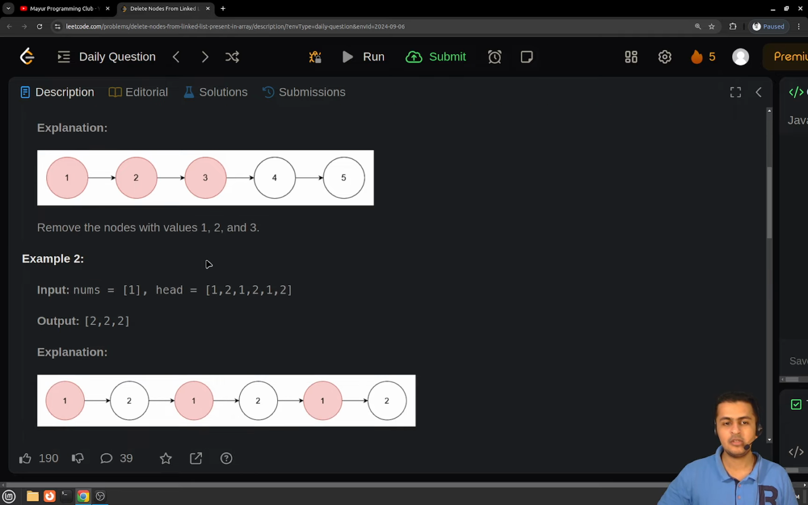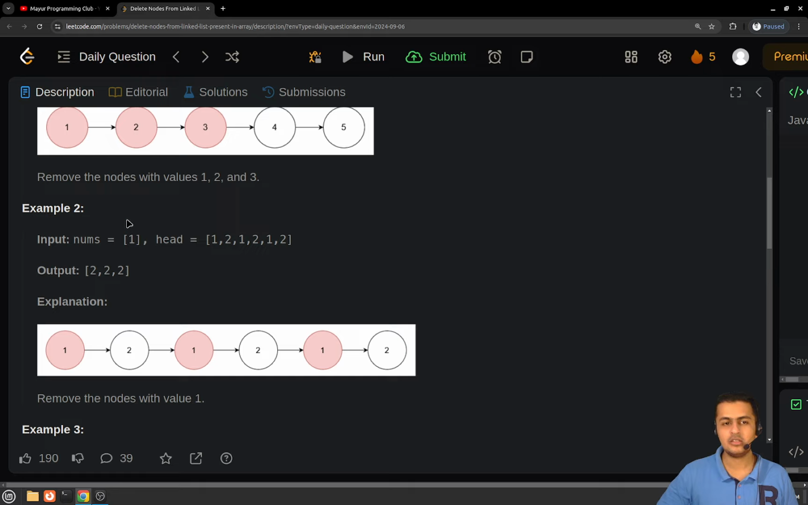Okay, similarly, if we see the second example, here the only value in the nums array is 1. So whenever a node is possessing a one value, then it should be deleted from the given linked list. Okay, so as you can see, we have deleted all the ones here. All the red ones are ones, so once they are deleted, the only linked list that will be remaining is this particular one. Okay, and we should be returning the head of that particular linked list. Okay, to be more specific. So this is what we have to do in the problem statement to solve the problem basically.